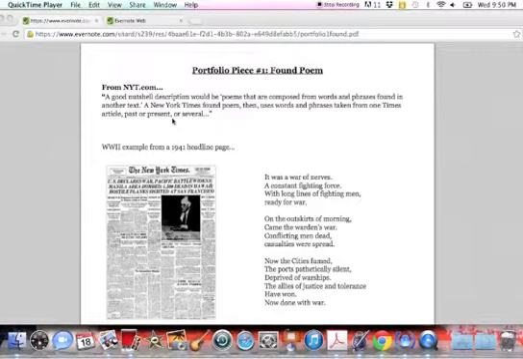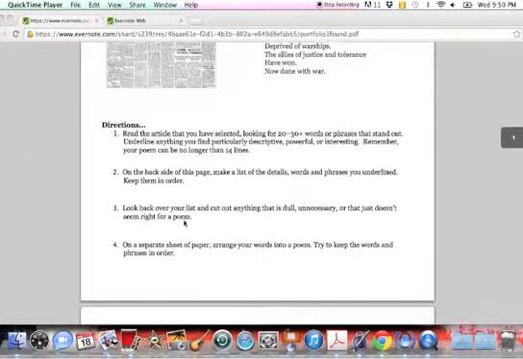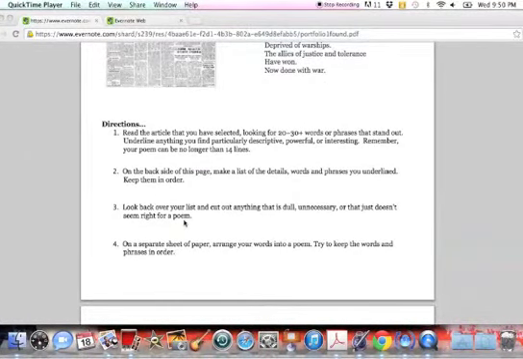So the first thing I'll do, actually, before I even read this to you right here, is I'll go through the directions. So the first thing you are going to do is select an article, and I'll let you do this in a few minutes. But first, after you've selected it, you're going to read the article looking for 20 to 30 words or phrases that stand out. Underline anything you find particularly descriptive, powerful, or interesting. Remember, your poem can be no longer than 14 lines. I give you that rule because that's a New York Times rule.